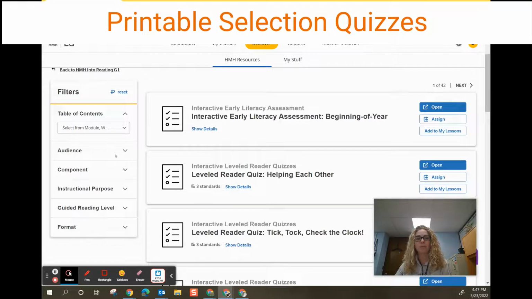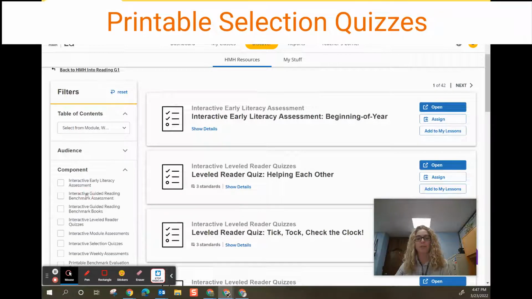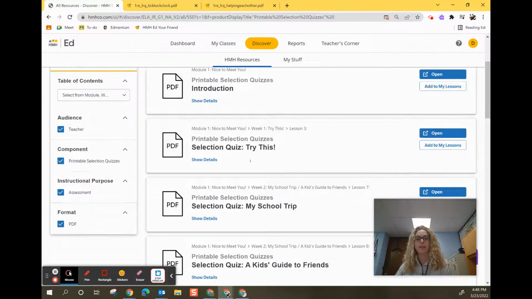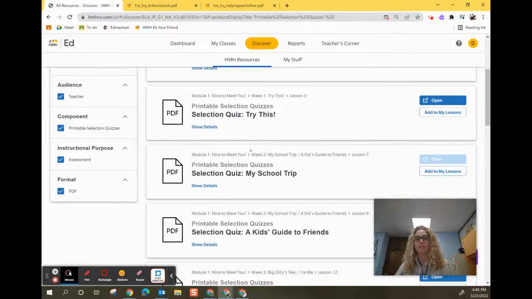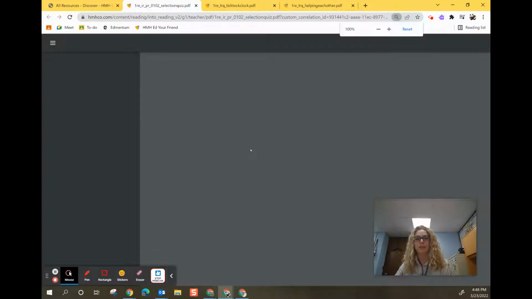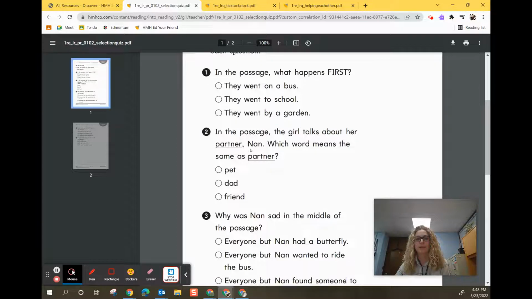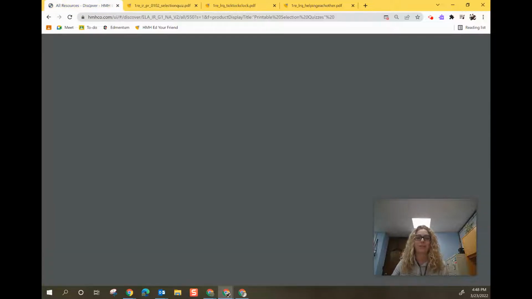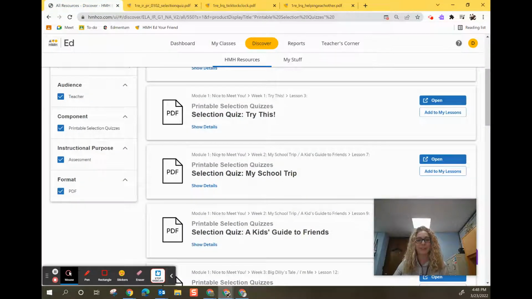The selection quizzes are somewhat similar. The printable version, we're going to use the component and come down and select printable selection quizzes. Here I can see an introduction to things. I can see those selection quizzes. I can open and see what it is that is going to be open for students. So again, I have 5 multiple choice, this time filling in the bubble instead of circling a letter.